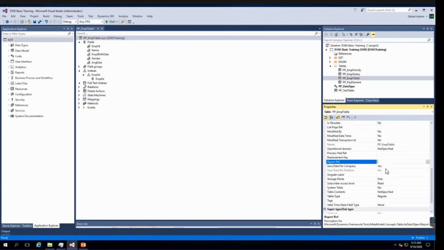Now next is report ref. Same like form ref, there is a report ref. Here this specifies the output menu item, whereas the form ref specifies the display menu item. Report ref specifies the output menu item, so it is activated when a table is referenced.